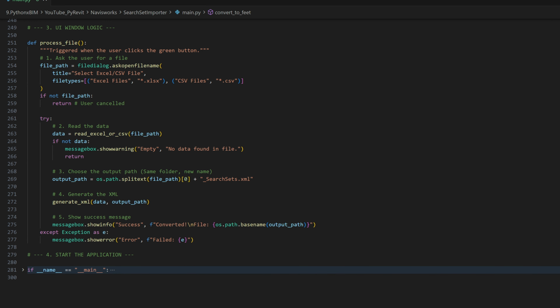To understand how this tool works, we need to look at the process file function, starting at line 251. This is the brain of the script that coordinates the entire transformation in 3 clean steps. Step 1. Ingesting the data. At line 263, we call read Excel or CSV. This function handles the messy reality of spreadsheets. It cleans up the white space and ensures that the Python engine only sees the actual data you want to import.